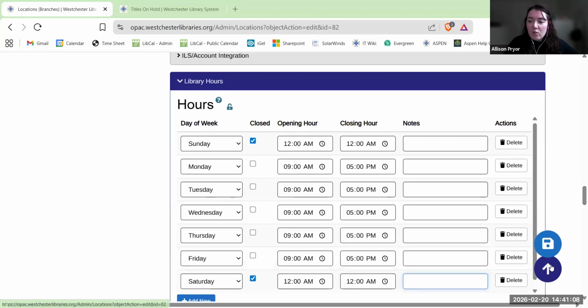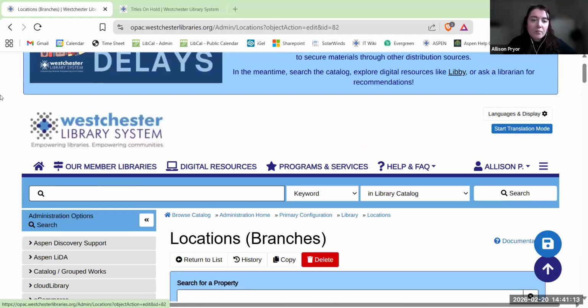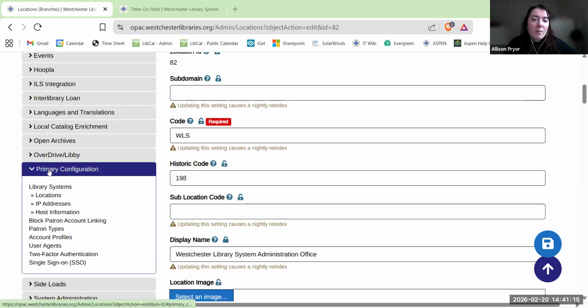Okay. So I'm just going to use my little arrow to navigate back up to the top of the screen. And I'm leaving primary configuration unless there are any questions.